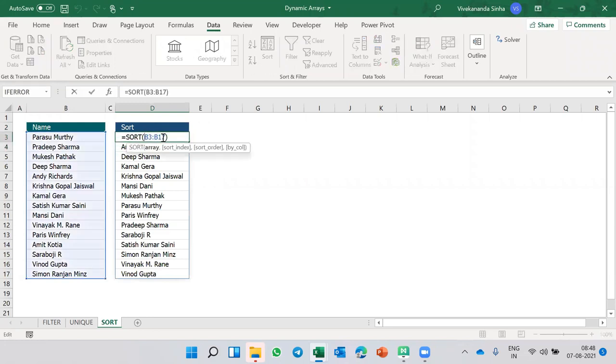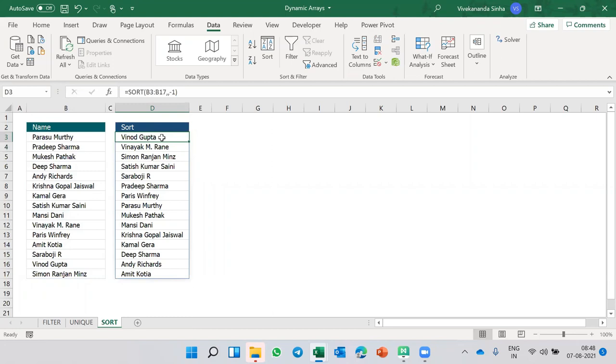We can also use this one. Sort index, it's not required. Sort order, descending. So this is giving me the descending order. Sort index and everything will work when we have multiple columns. Now I am going to sort the data based upon a single column.